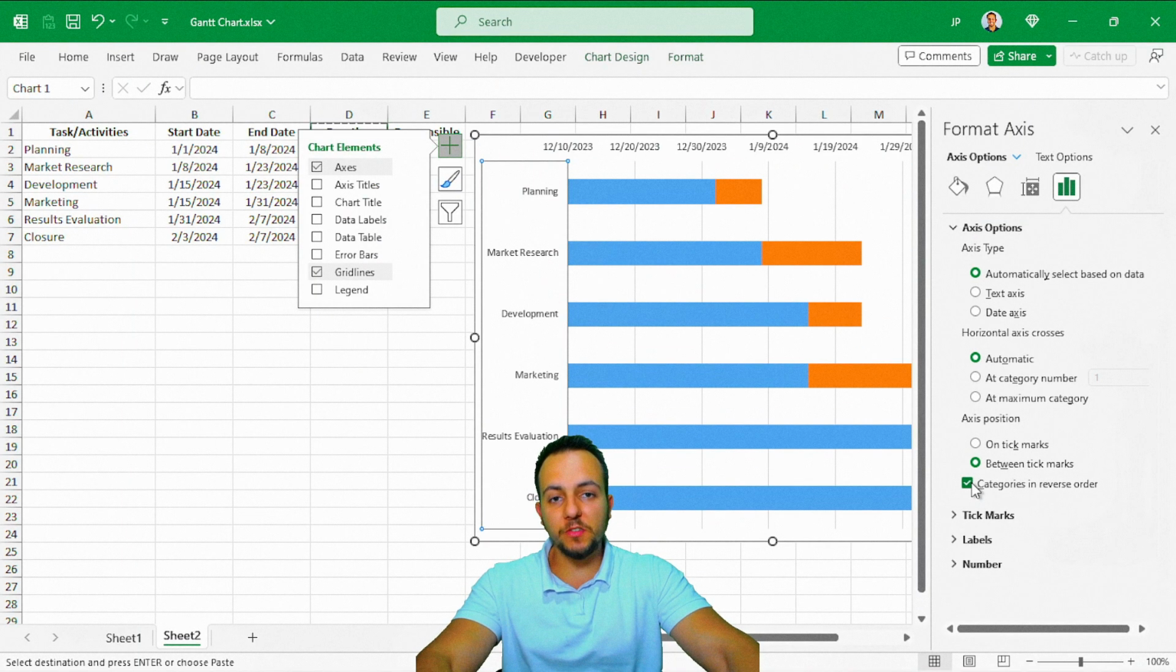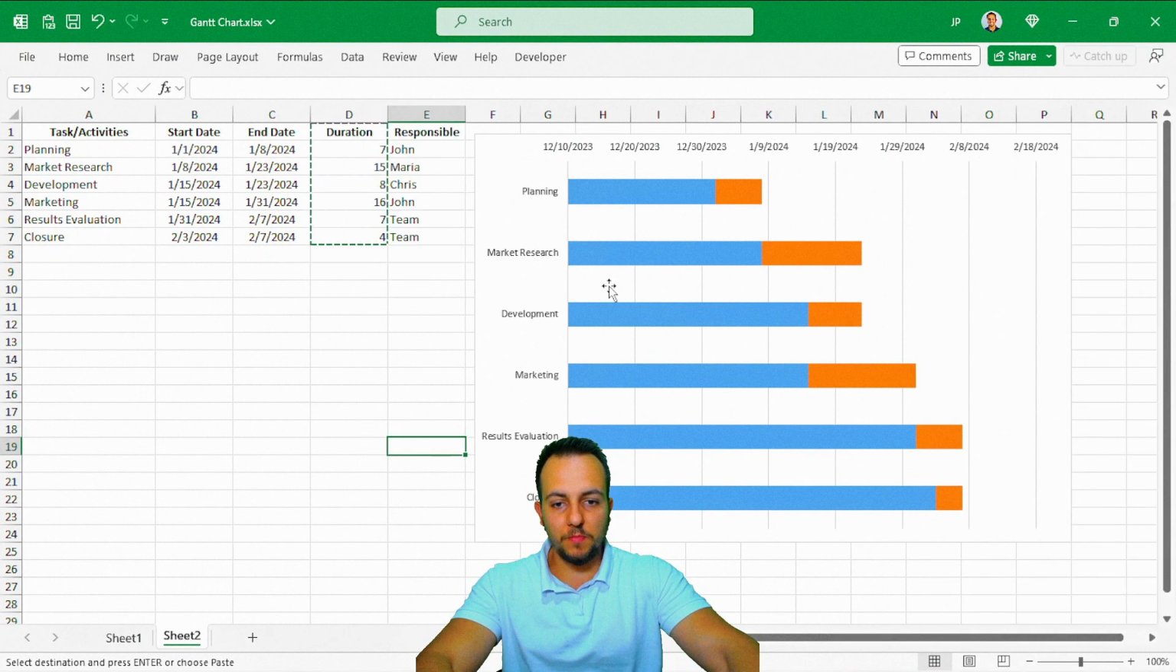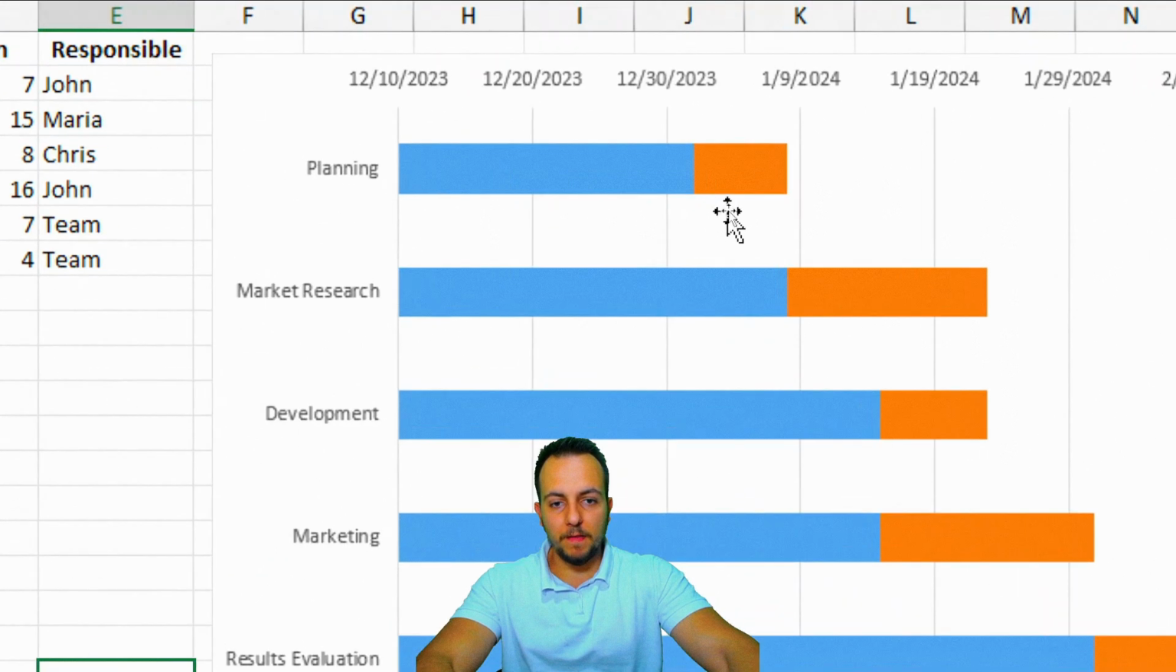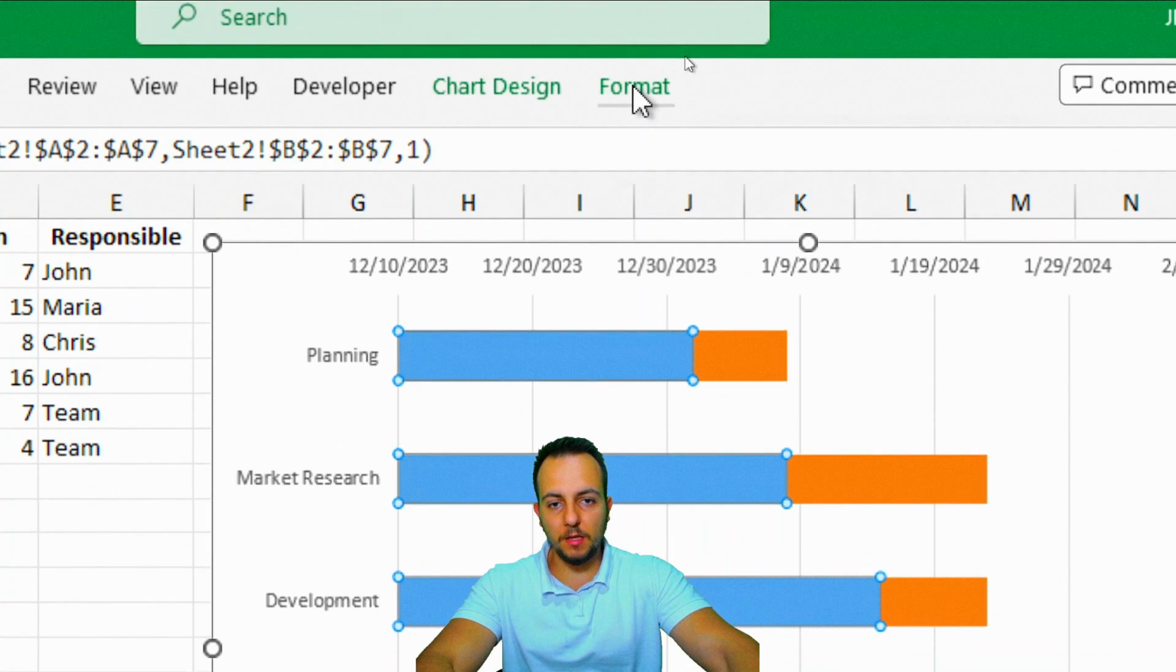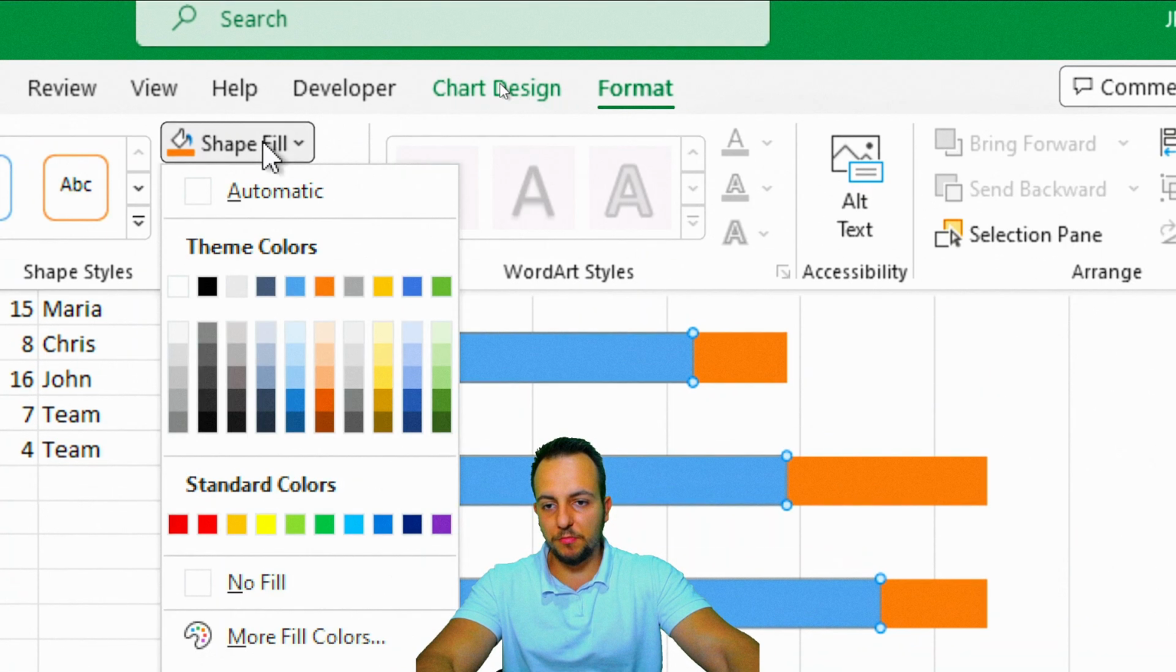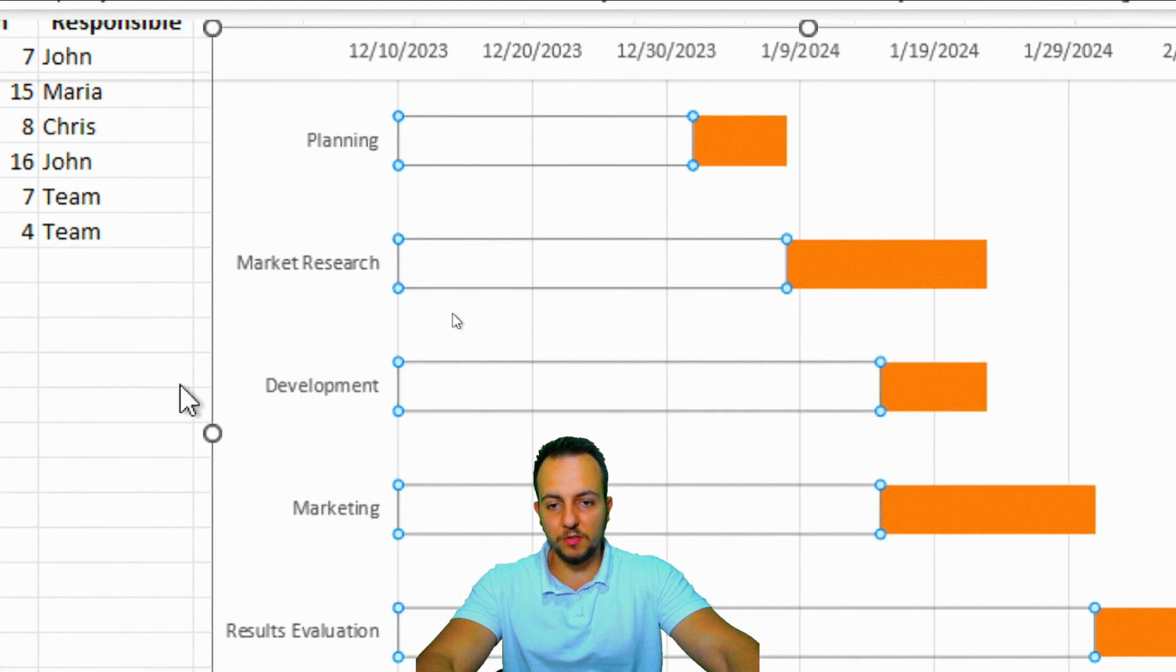Okay, now we're almost done. I can close this right panel. One thing that we can do to make sure this chart looks like a Gantt chart is to click on this blue bar and then Format, Shape Fill, No Fill, for example, like this.